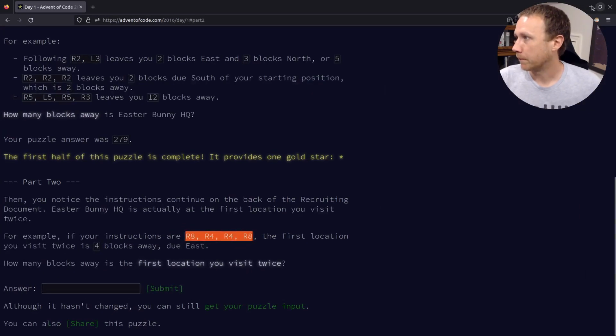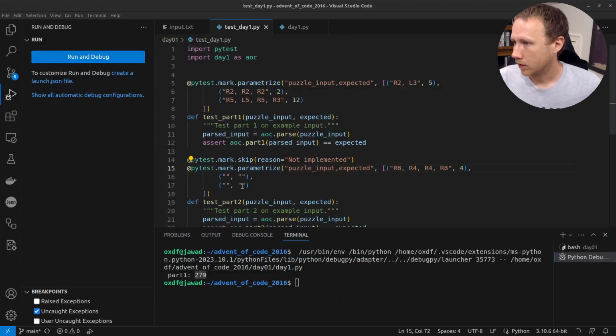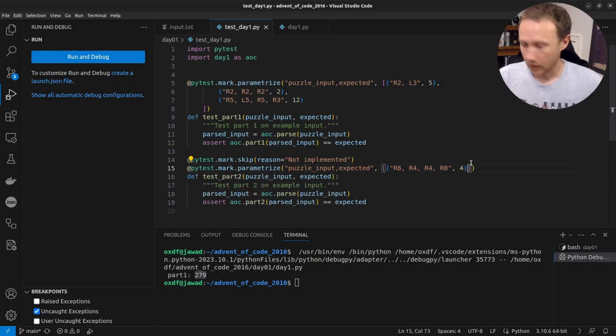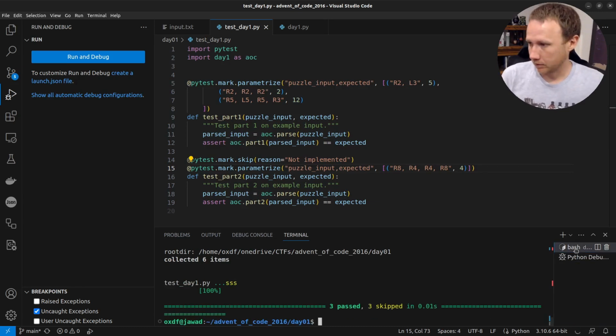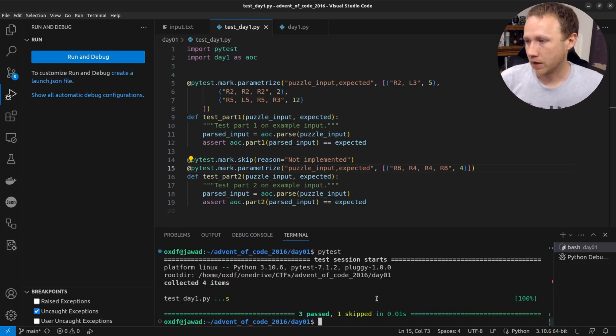Yep. Okay. And we don't need the rest of it. So I guess go here. Perfect. So we can save this. We can go back to our bash terminal here and do pytest again. And we should now see that we skipped.